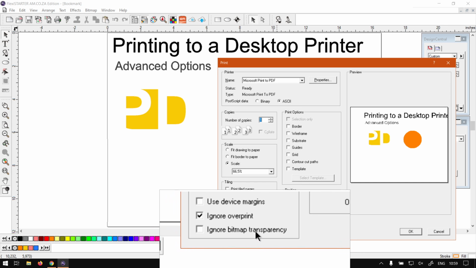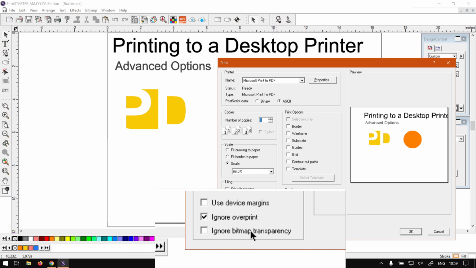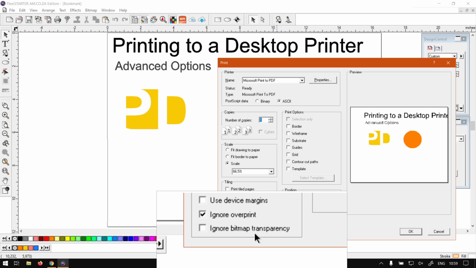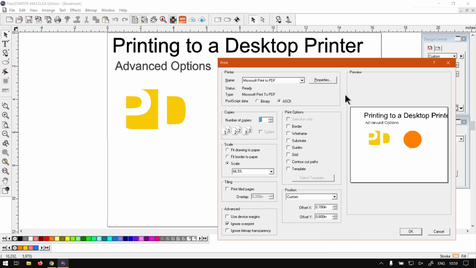Then ignore bitmap transparency, my apologies. What this will do is, if you've got any bitmaps or images with transparency, it will ignore it. So in our case, we will also just leave this one at default.